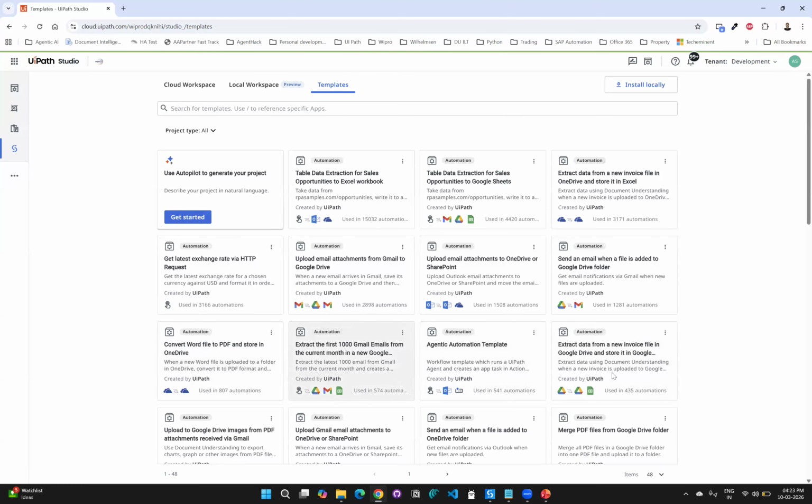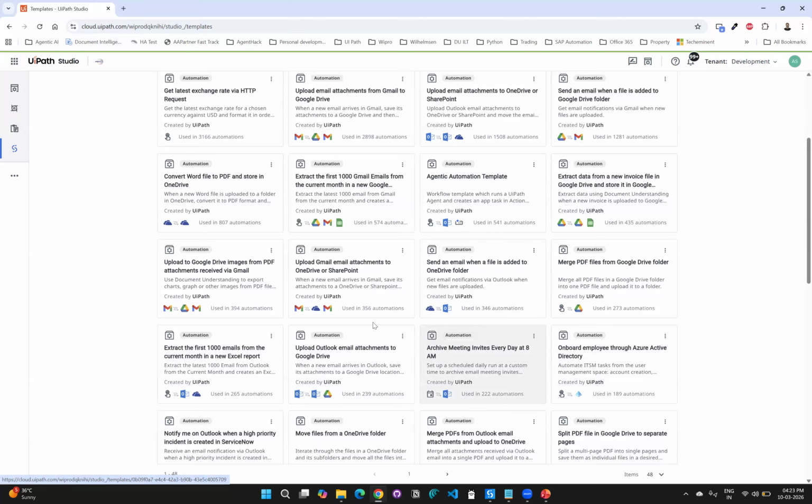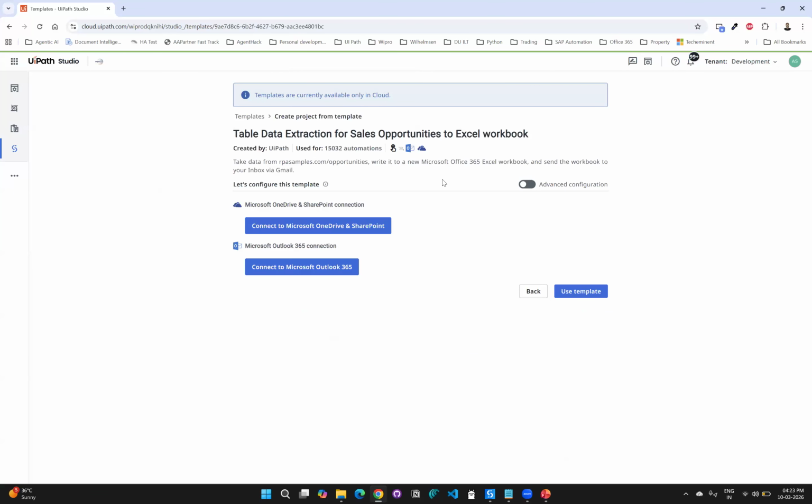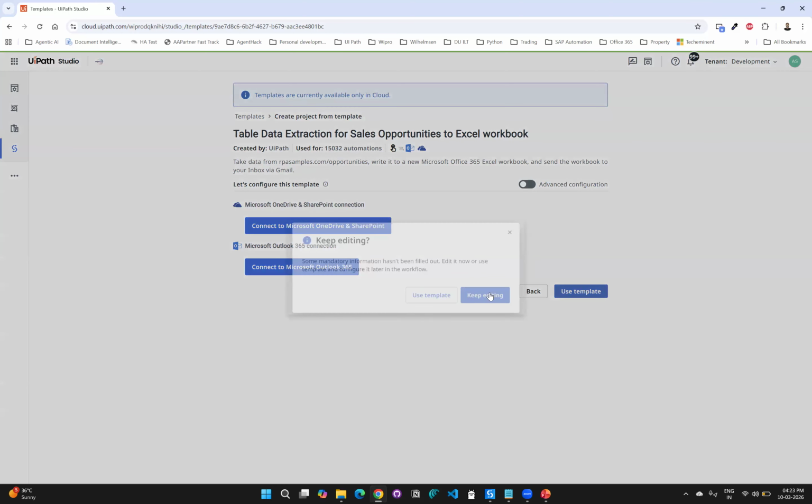Okay, so let's see agentic automation template. I don't want to go into agentic for now because we have another session lined up for the agentic specifically by Fez. So okay, just to show how it goes, we will just click on any one. Then here are the basic prerequisites that we should have a connection with Microsoft OneDrive, SharePoint, and the Outlook O365 connection. So I don't have those, but I will still click on use template and let's see what is inside.